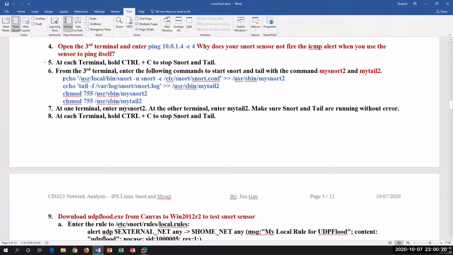What you can do is echo. Echo means type in whatever is in the code here, which is the Snort command syntax, between the quote and end quote, appended to /usr/sbin, the system bin, and call it mysnort2. Then you're going to do the same thing to create mytail2 in the system bin. So in any place where you want to run Snort, you just type in mysnort2. You want to look at the log, you just type in mytail2. That's it. And before you do that, you have to do a chmod command.